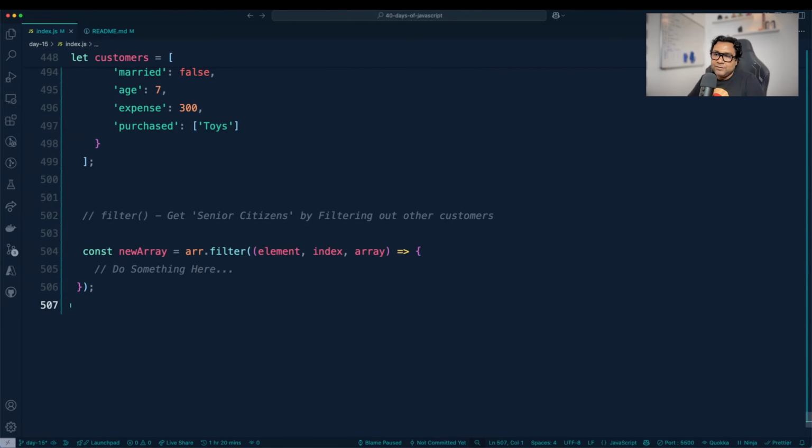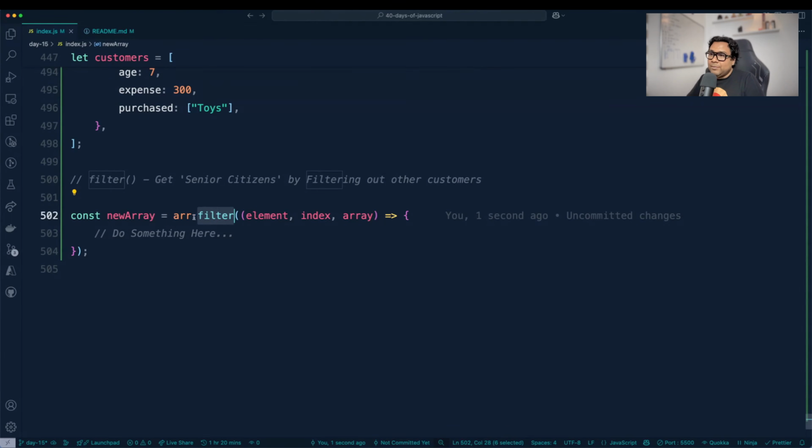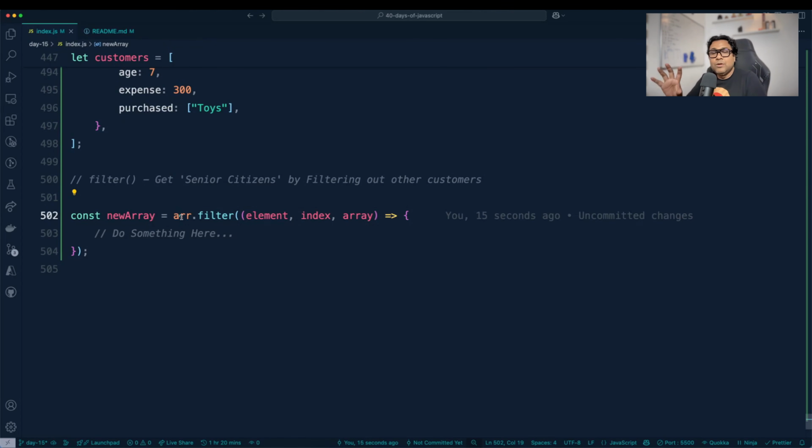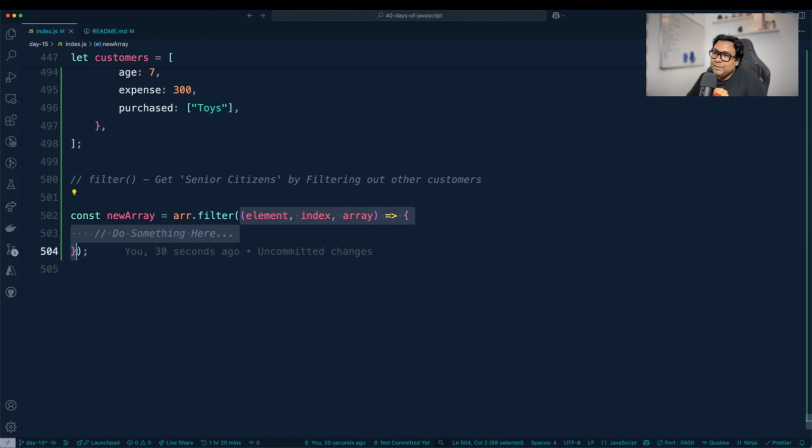This is the syntax of the filter method. We apply the filter method on an array and then it takes a callback function. This callback function is also called a test function. This particular test function gets applied on every element of an array. Now this is not only for filter. Next we are going to discuss map, then reduce, find, all these things. Each of these iterator methods applies this callback function on each element of an array and tries to figure out something.